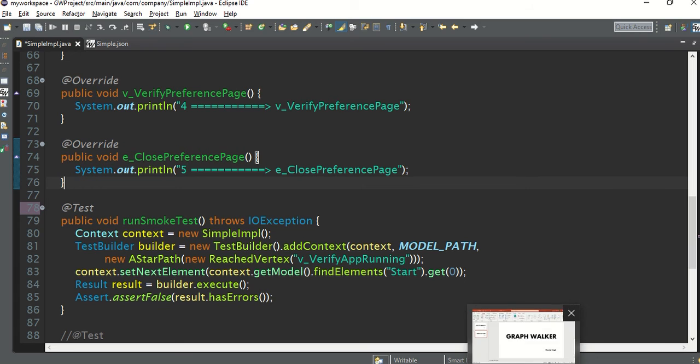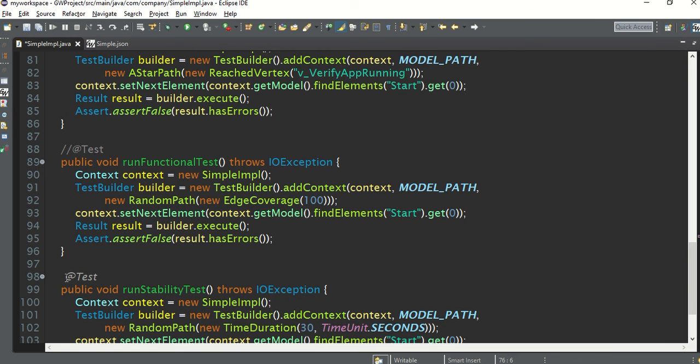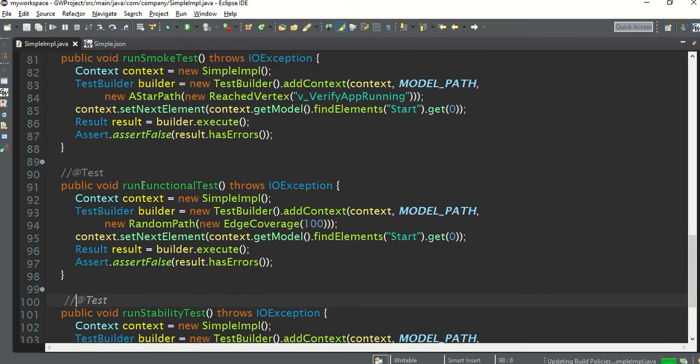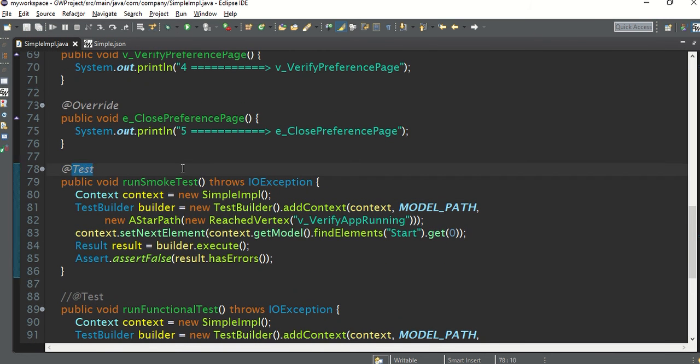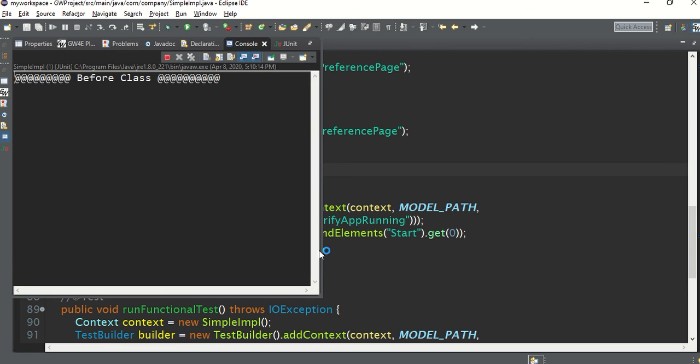Okay, just give me a minute. Okay, so I'm going to run the first smoke test case for you. So smoke is basically smoke testing, so it just makes sure that your application is up and running, that's it. So it will run only till the first vertex.